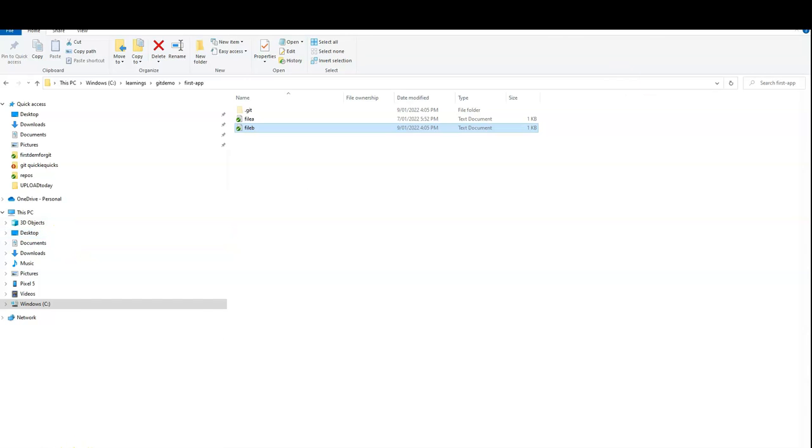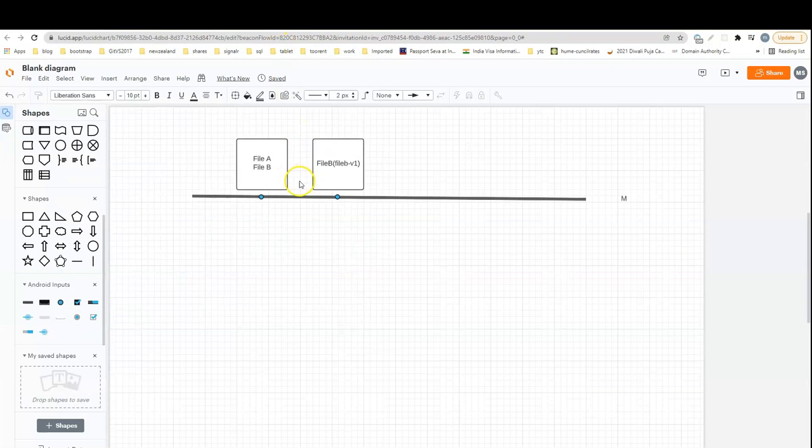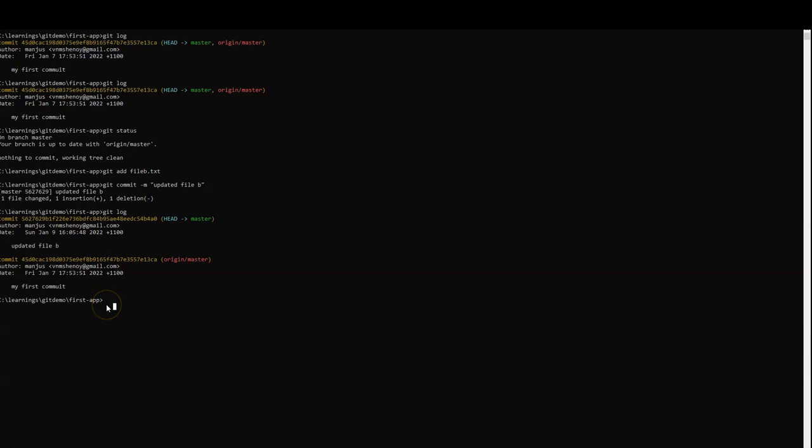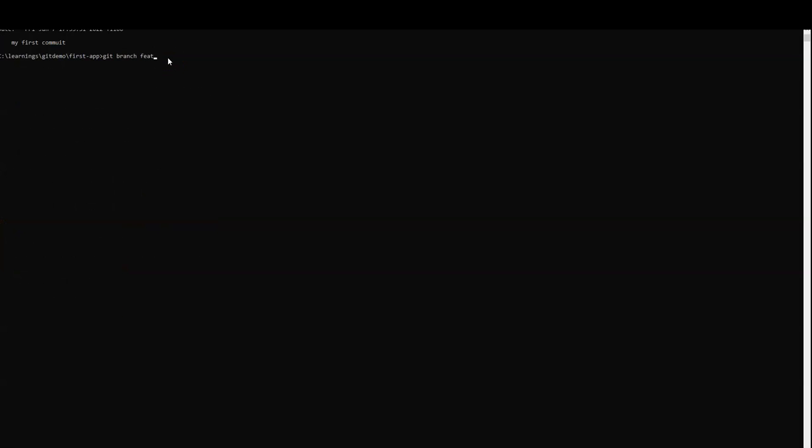Now if I go back to my diagram here, in the first commit we had file A and file B, and the second commit is the one where we added version 1 at the end. So assume this master branch is the production branch code, and there is a new feature which the dev team needs to work on. So we will create a new branch here. I will call the branch feature 1.